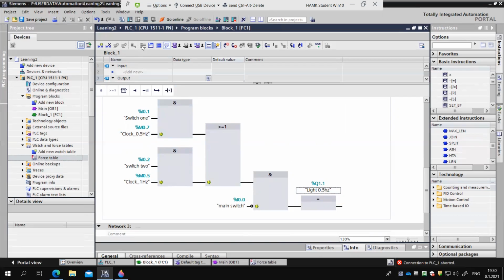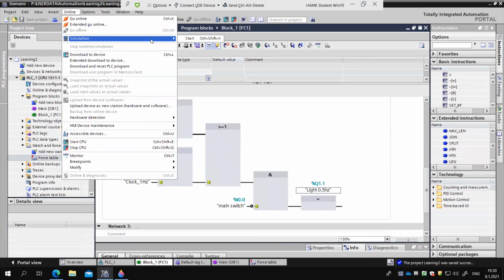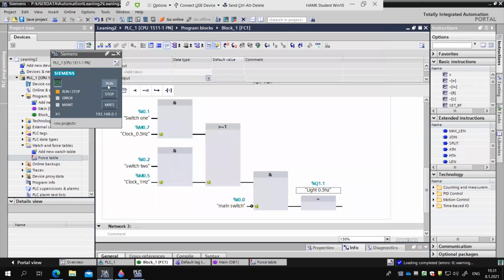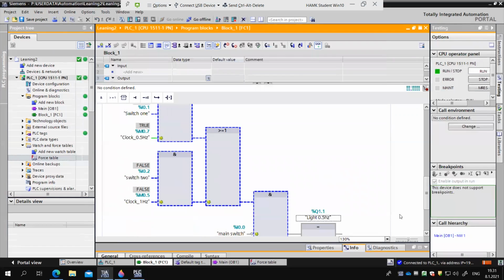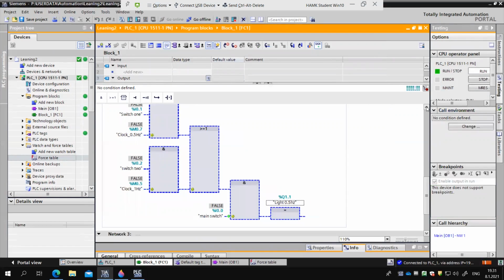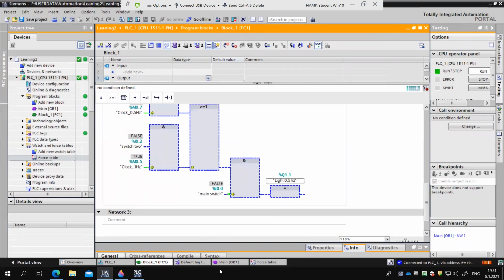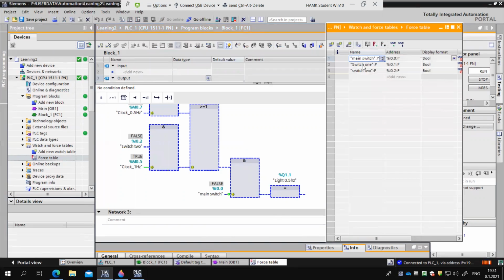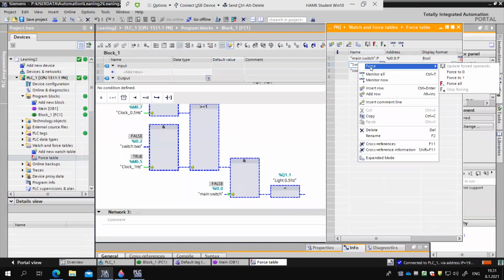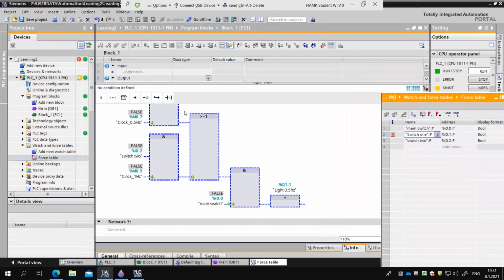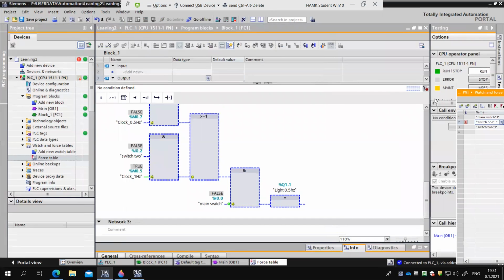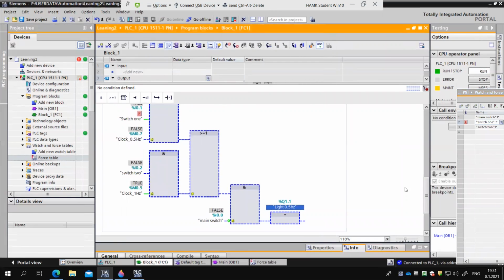Okay, let's see how this will work. Let's start simulating it. Let's save it and go online. Simulate. Okay, and let's run, and monitor. Zoom out. Okay, and let's have a look. Let's turn on the 1 hertz frequency switch.